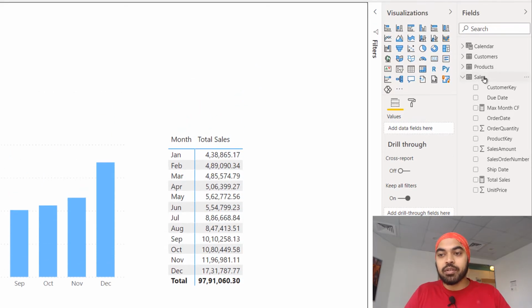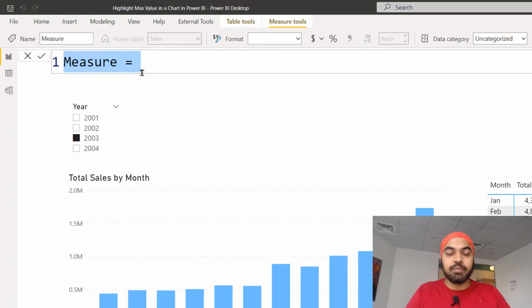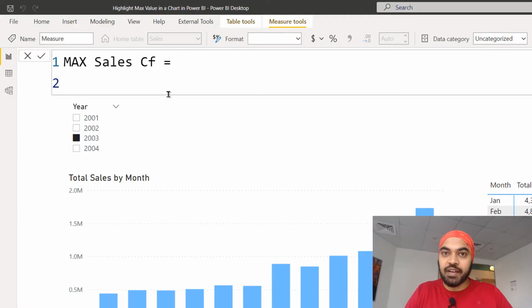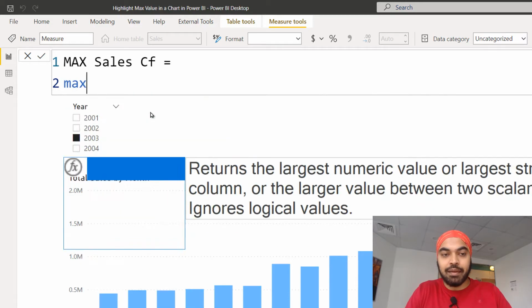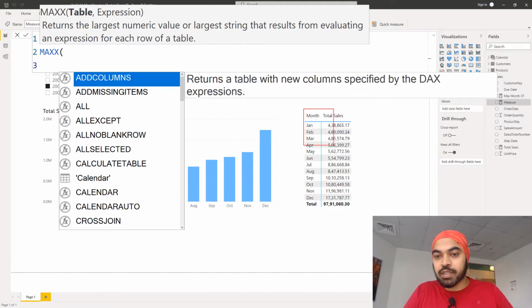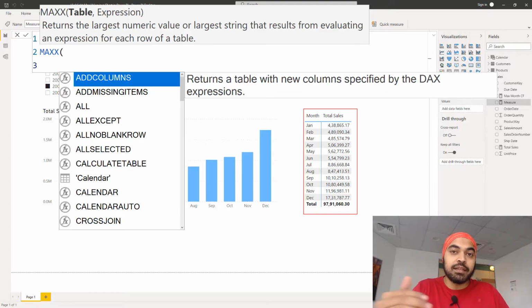What I'm going to do is create another measure right here and call it max sales conditional formatting. Let's go ahead and solve part one of the problem, where we identify the max sales value. I write the MAXX function, and it asks me for a table: from which table do you want to find the maximum value? I would like to find the maximum value from this particular table, which is summarized to the month level. So I also need to summarize my table to a month level.